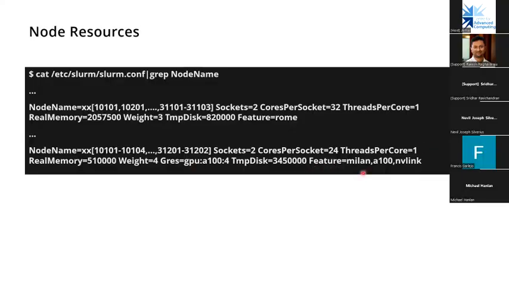And features are defined as Milan, that's the computer architecture, and essentially we can use this in our SBATCH directives to ask for a particular node. Let's say if I say features equals Rome, none of my jobs, although they can run on this, will be going there. It will go only to the partitions that have that feature on.